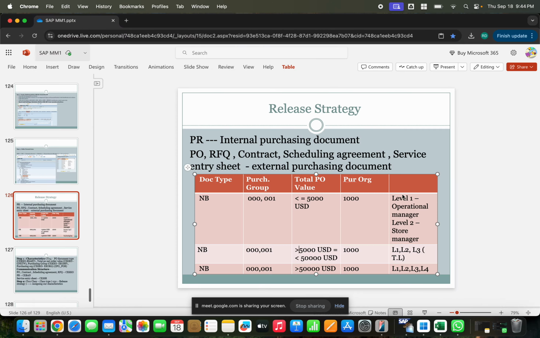Now what is left? We already defined the purchasing organization and the total net order value. So we have to define the purchasing group and the PO document type. I'll just put PD. PD is the purchasing document type.